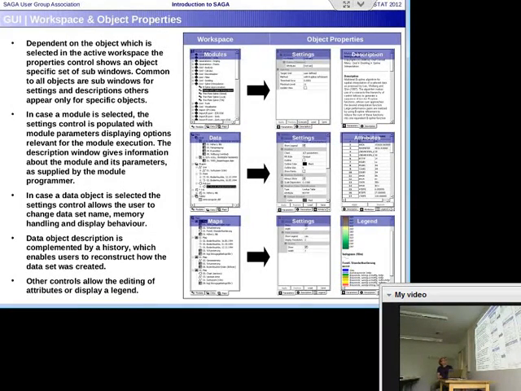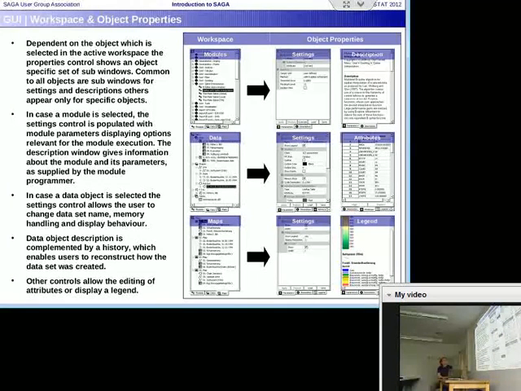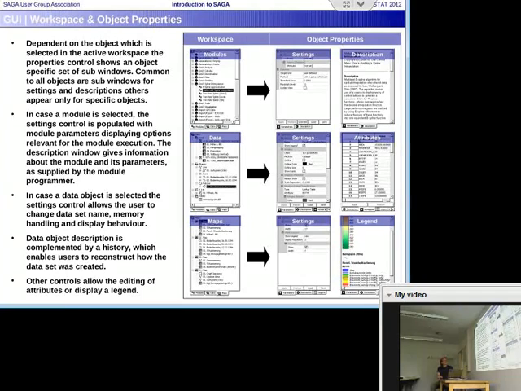So in the case of modules, you will get the module settings, that is the module parameters, inputs, outputs. You can get a description in the object properties. Or in the case of data, you have settings like no data values, color palette information, and stuff like that. And in the maps, you have the possibility to arrange your maps, your layers, and stuff like that.